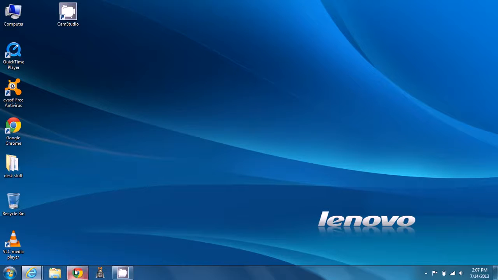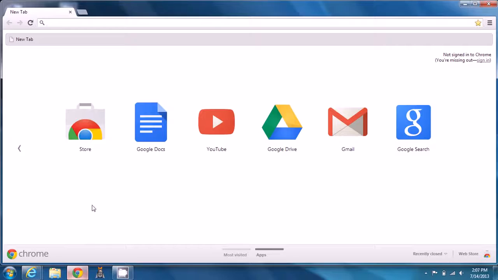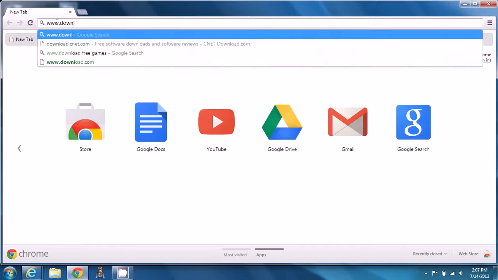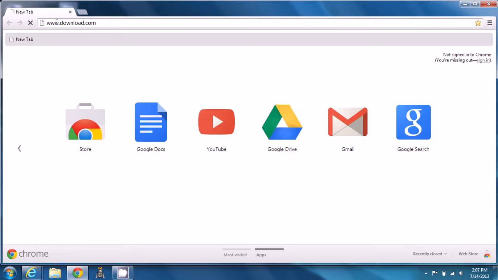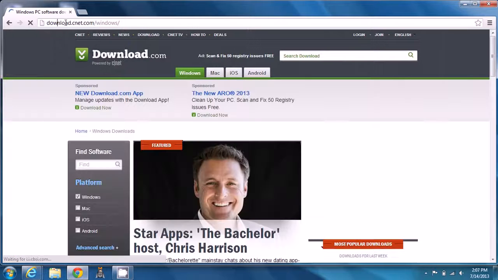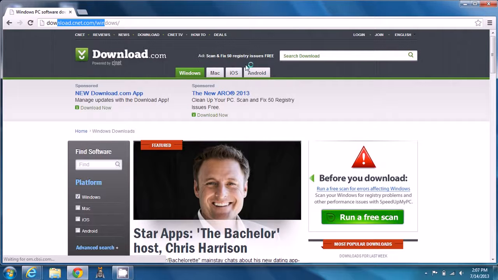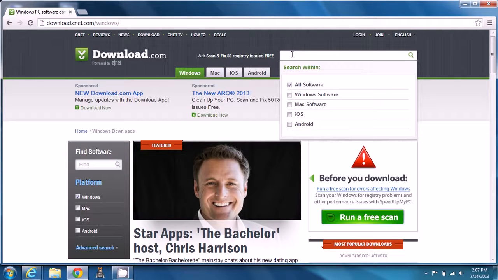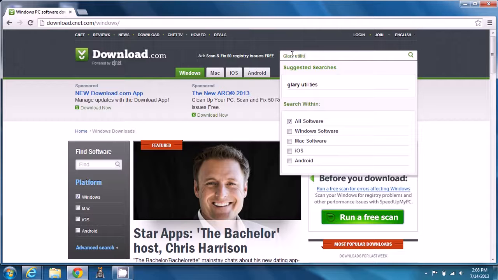So we're going to start in Chrome, and I'm going to go to the website that I talk about in my previous blog, and that's www.download.com. And that's CNET's download service. All right. And I'm going to search for Glary Utilities right here in this box. And there it is, and I can click on that, and it's going to find it.